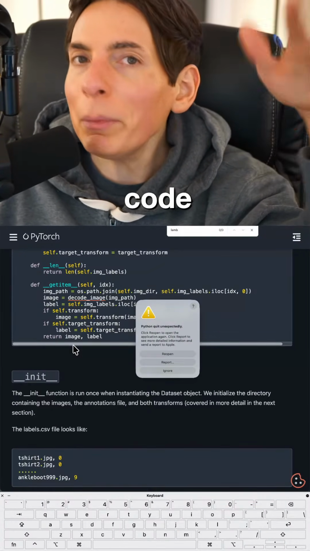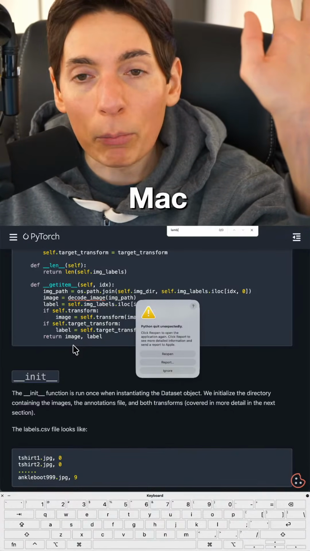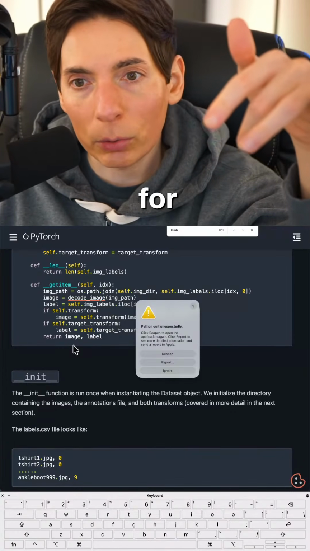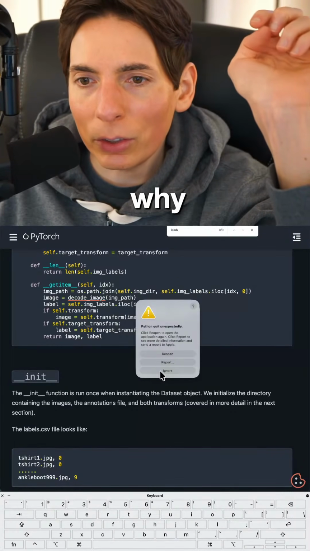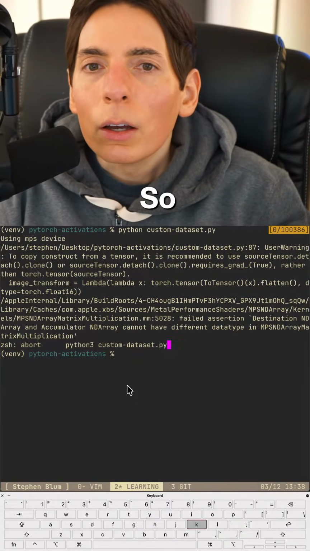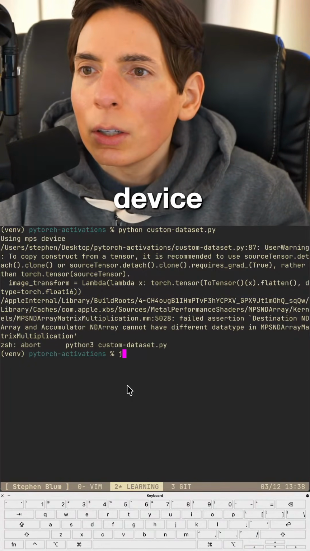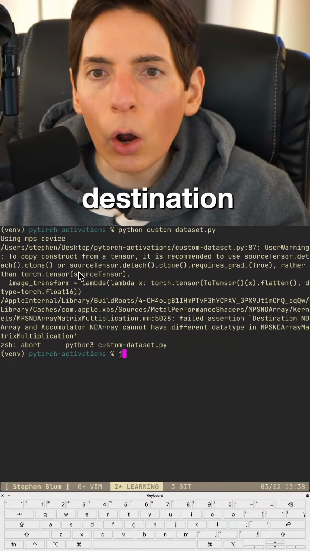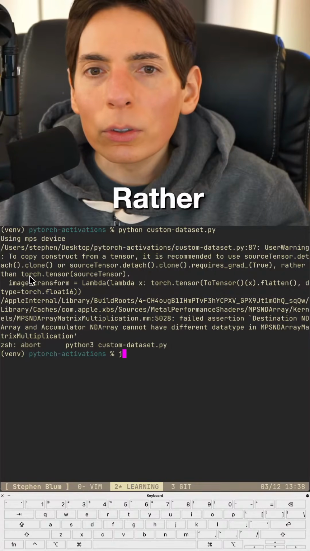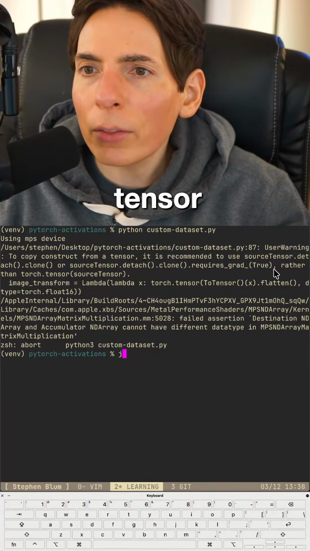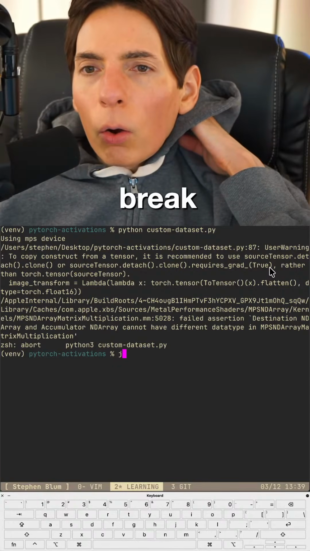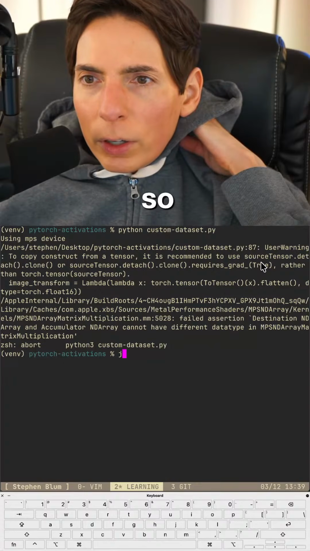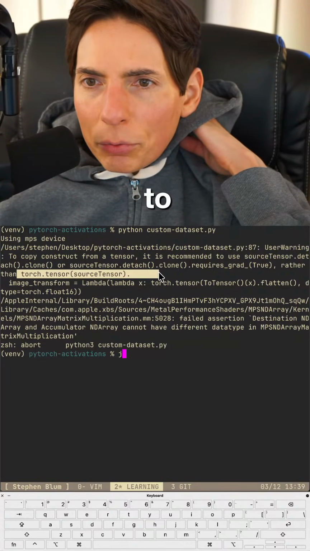The actual code, maybe it's because I'm running on a Mac, right? I'm running on a Mac, and I'm using MPS, which is the Metal framework for hardware acceleration. And that's probably why we're hitting these issues. So let's find this out. Using MPS device, warning: copy construct from tensor is not recommended, use source tensor detach clone requires grad. Okay, so instead of doing this, we have to do it differently.